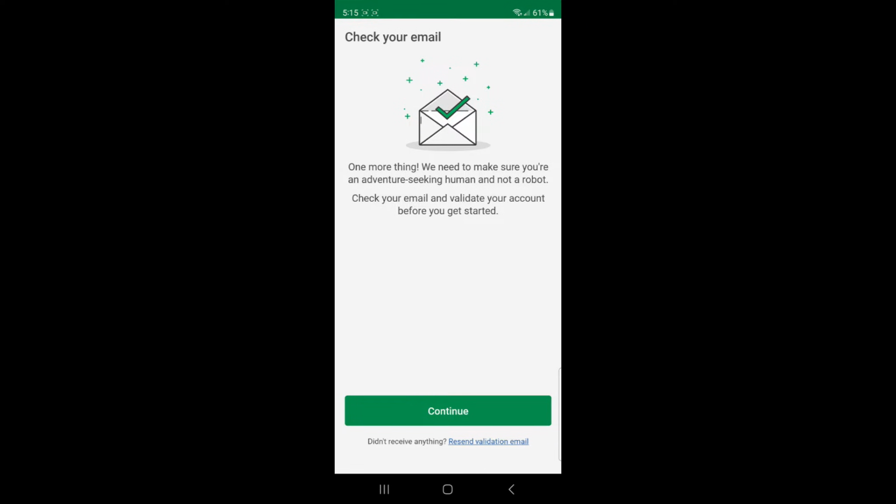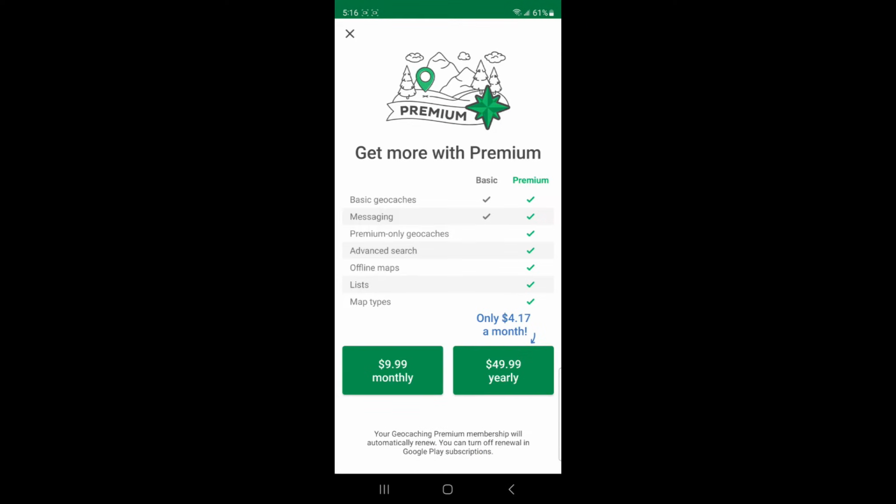Once you acknowledge that, you can tap Continue, and you'll be asked if you want to upgrade your free new account to a premium account. For now, just tap the X in the top left of the screen. We'll explain premium accounts later in this video, once we get out and find our first cache.